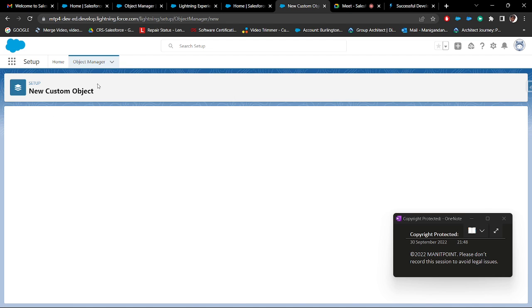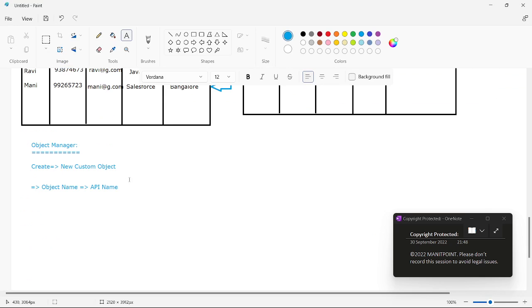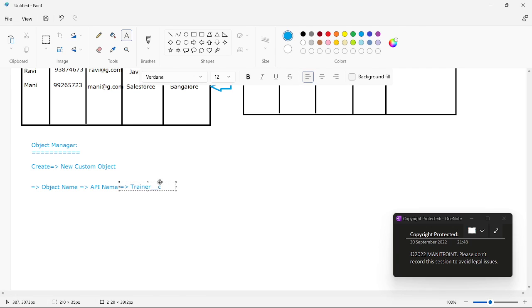So this will get saved. Okay, so it got saved. So I'm saying, this is the API name. The API name is what is referred to everywhere if you're writing any code. If you're doing any configuration, the API name will be referred everywhere. And here you can see there is an underscore underscore C.